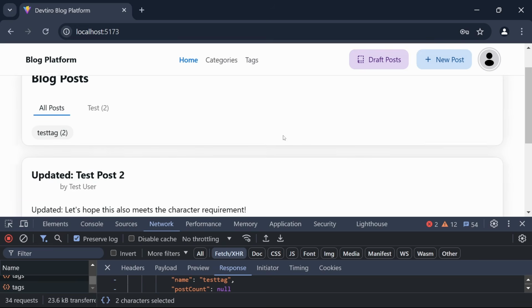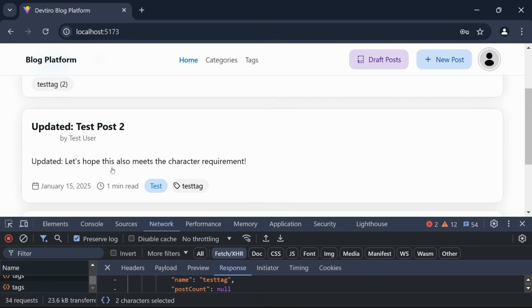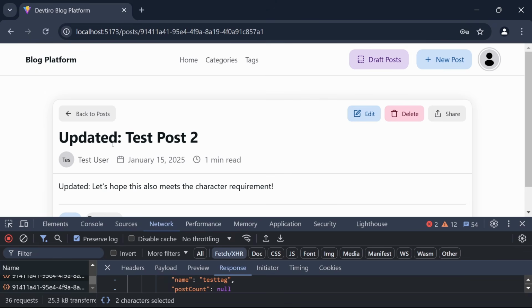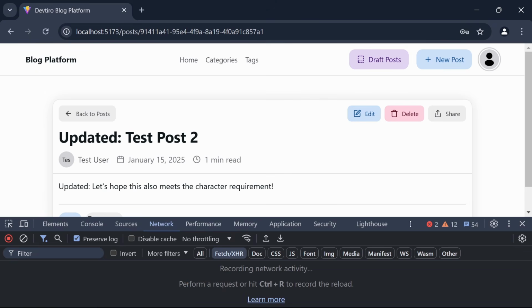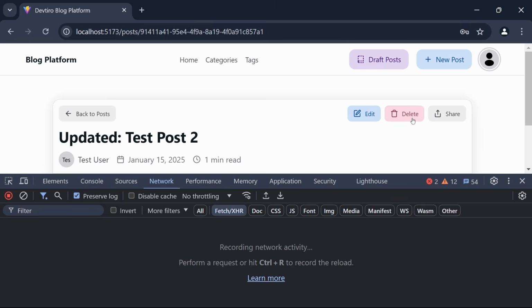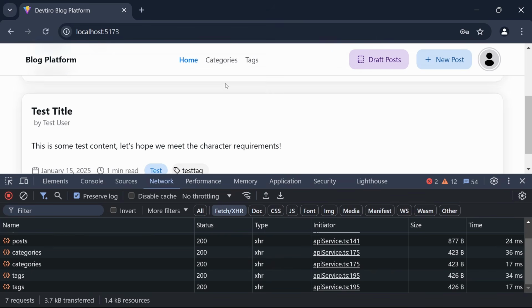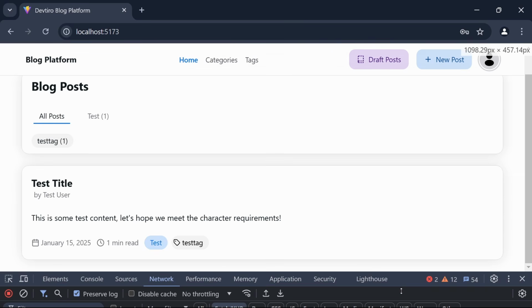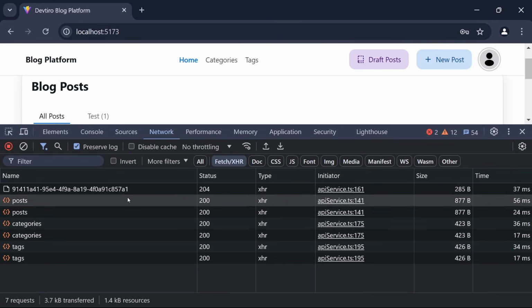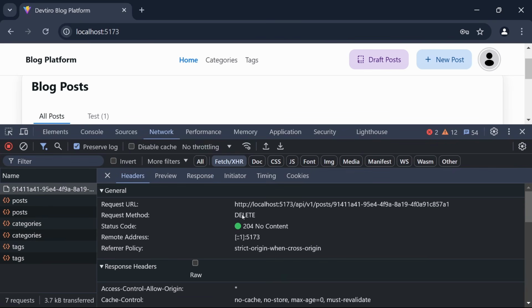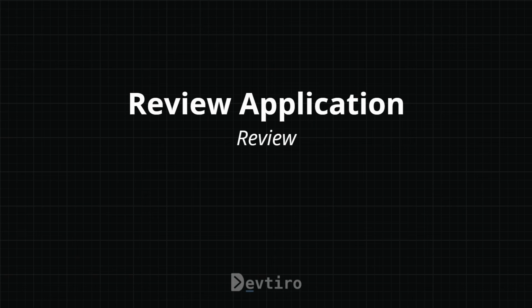So here we are back in our front end and we have 2 posts. So let's select the one that we updated. Let's clear our networks panel and let's click on the delete button here. Let's click on OK. Okay, we're back on the home screen and we only have a single post displayed. Let's take a look at this one. A delete call returned a HTTP 204 no content, and it looks like the delete has worked successfully. So we now have our first working implementation of our application.